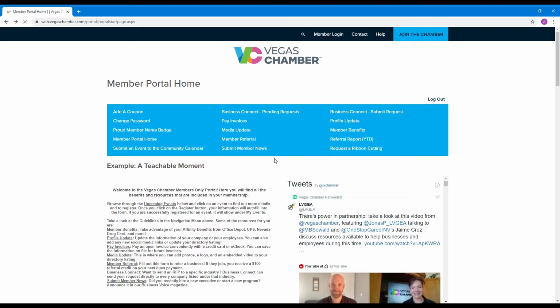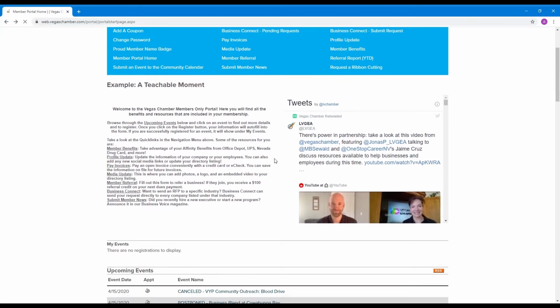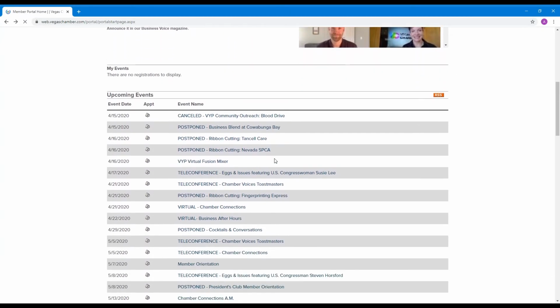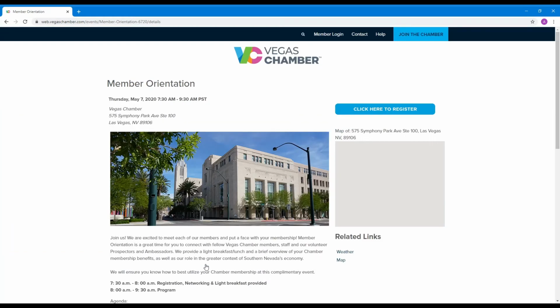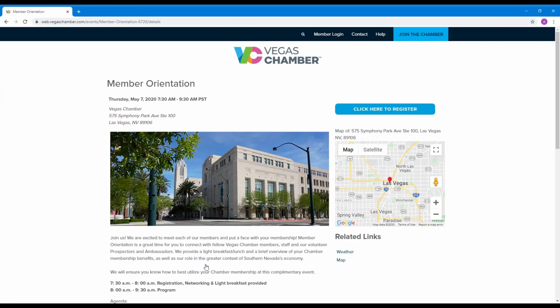When you're logged into your member portal homepage, as I am here, simply scroll to the bottom of the page and you will see a list of upcoming events. Just like before, we're going to look for the event listed as Member Orientation happening on the 7th and click on it. See? Same page as before, only this time we're going to take a closer look at it.